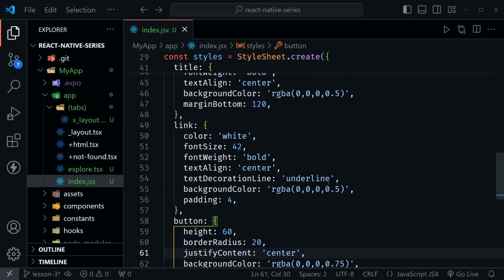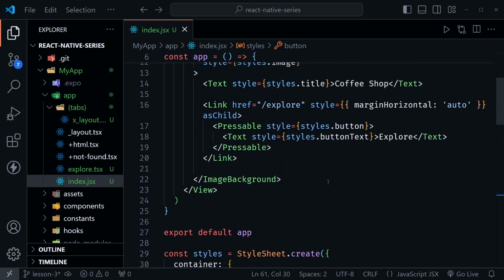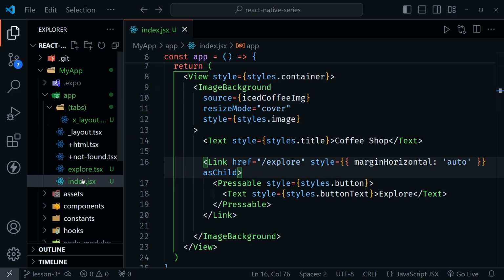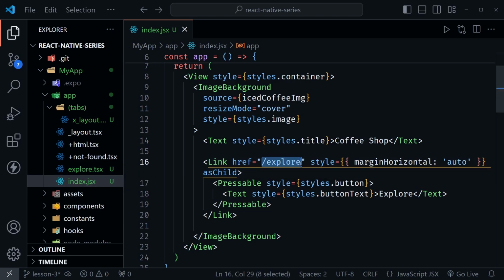So we've looked at a couple of ways of navigating. We've had a link, and we've had a link turned into a button with the asChild prop. Now we should notice here that the Expo Router is based on the files. So we have our index and we have our explore file. You can see we go to /explore or just /. You don't have to type index. It would just be the root, which is just the /.